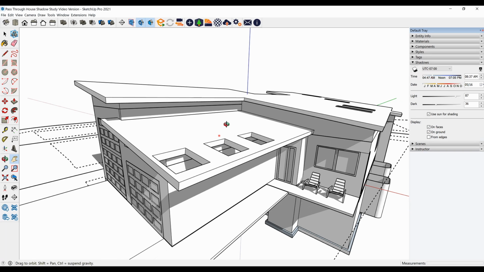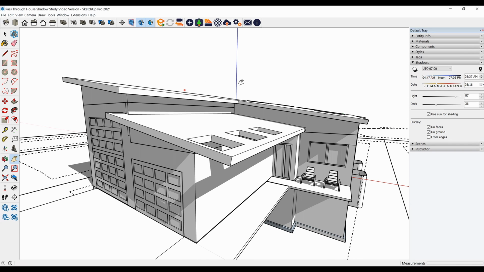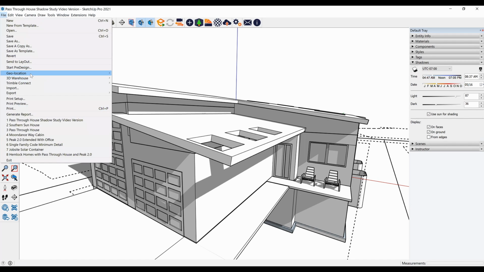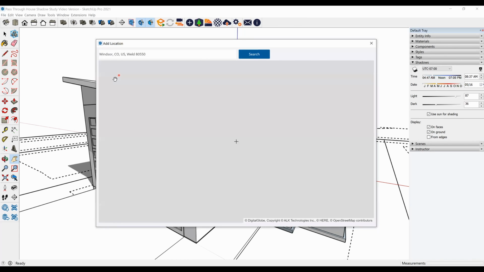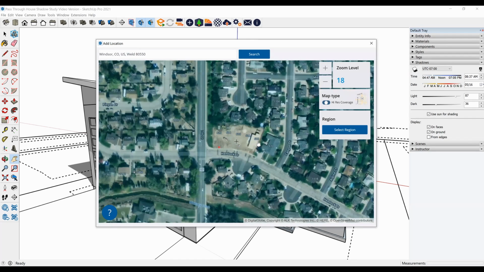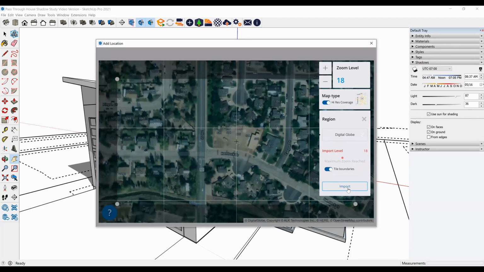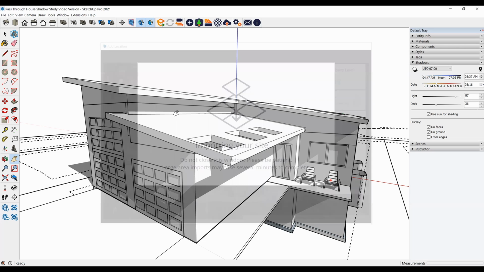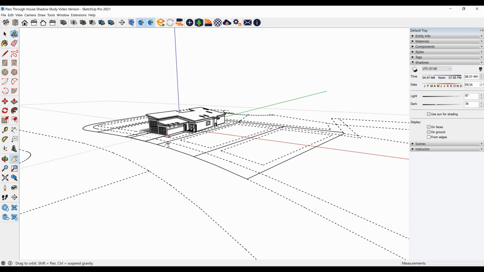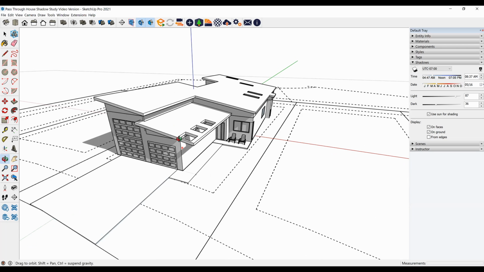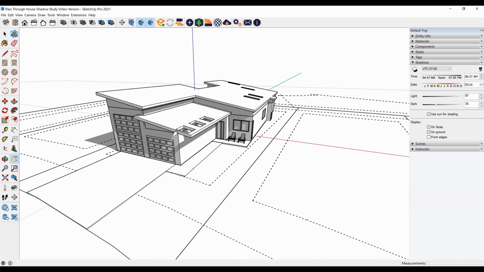To make sure these are realistic, you need to tell SketchUp where your model is in the world. On the Pro version, you can go to File, Geolocation, Add Location. If you know where this is going to go, or in this case, we have a new construction site and a lot, you can select it and import it. It doesn't just import the imagery, it also tells SketchUp what latitude and longitude your building, or object or model, is going to be at. And then it will create shadows based on where the sun will be at that time.